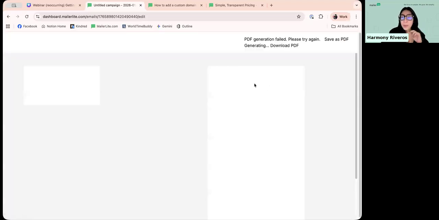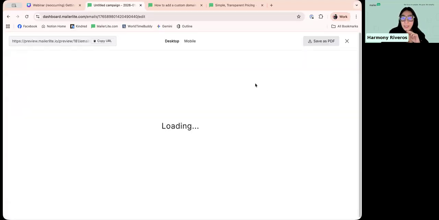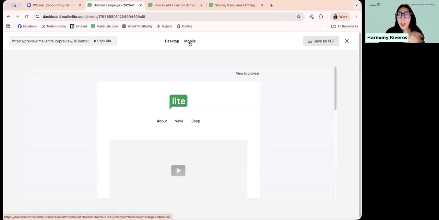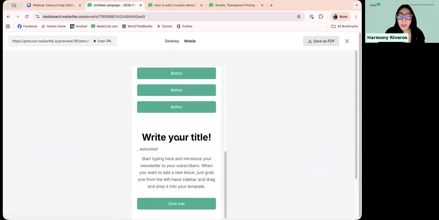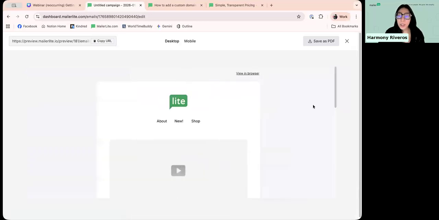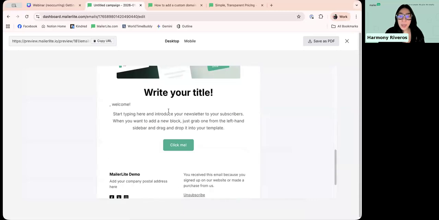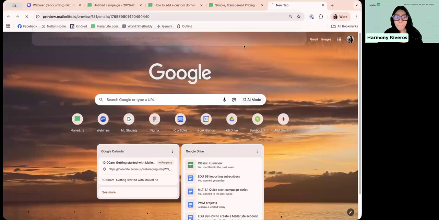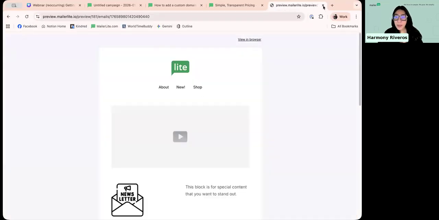Preview mode is right up here. This allows you to preview the email both on desktop and mobile. Unlike the landing page editor, you cannot edit the mobile version itself, but it will be optimized. So the mobile version will always look as it should look on a mobile device, and then the desktop version will look as it should. The preview URL can also be copied and accessed in a browser, just like that.